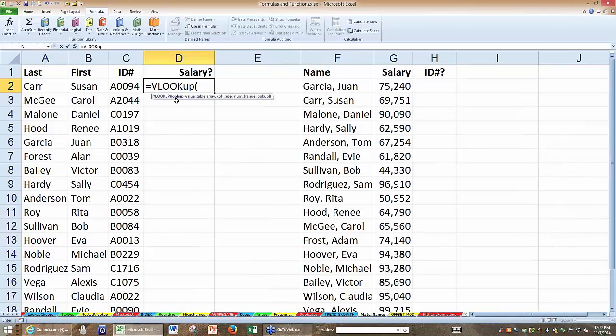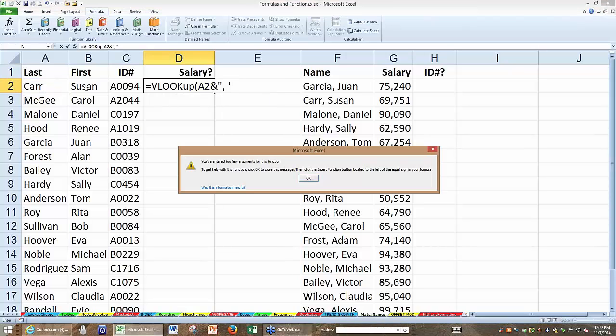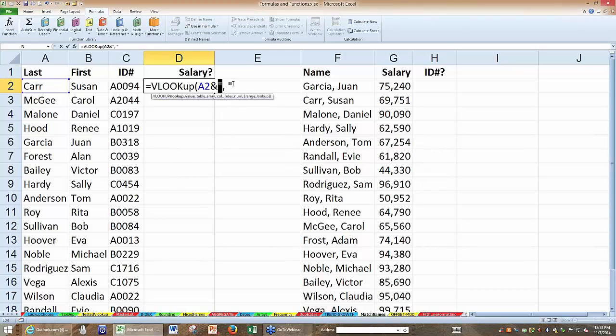But right away we're kind of stymied because we need to somehow pull together Susan and Carr so that it looks like Carr, comma, space Susan. Well, we can do that. In other words, we can get the last name. That's Carr right there, followed by the ampersand symbol. It means and then double quote, comma, space, double quote, and then Susan. So what we're trying to do here is, I'm not finished yet. There we go. Another ampersand. There we go. And Susan.